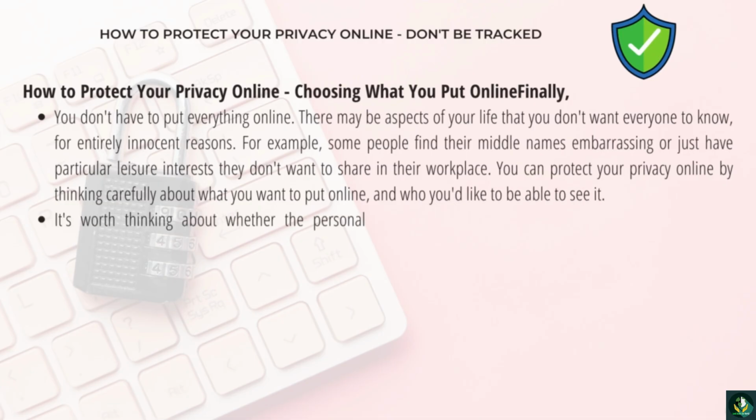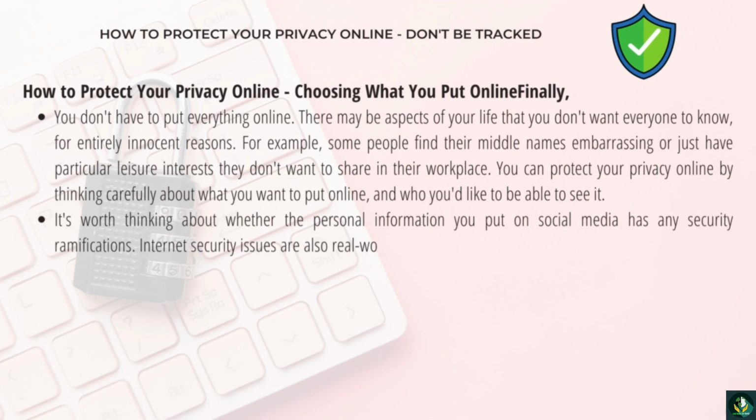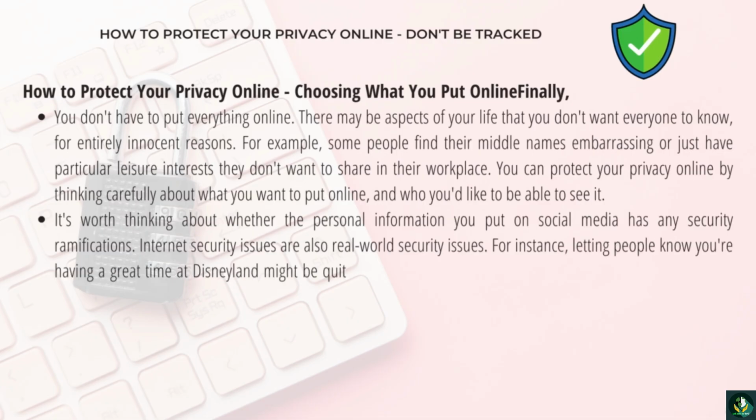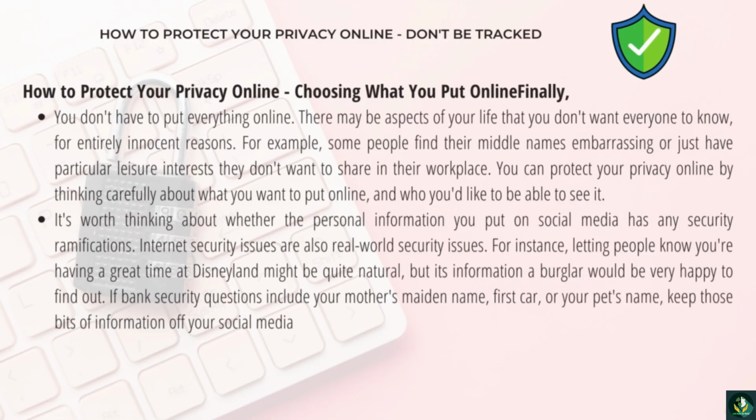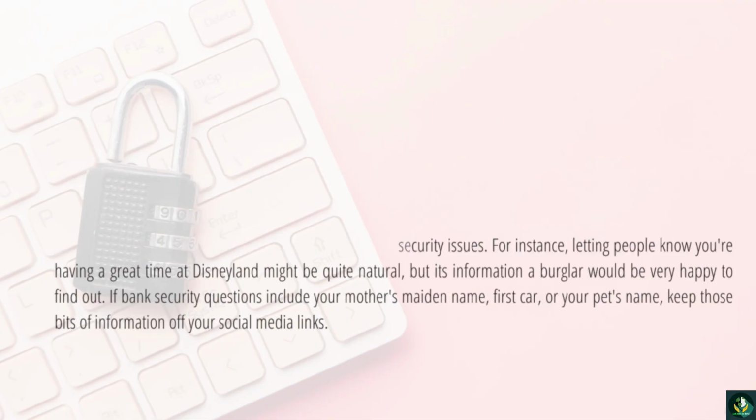It's worth thinking about whether the personal information you put on social media has any security ramifications. Internet security issues are also real-world security issues. For instance, letting people know you're having a great time at Disneyland might be quite natural, but it's information a burglar would be very happy to find out. If bank security questions include your mother's maiden name, first car, or your pet's name, keep those bits of information off your social media links.